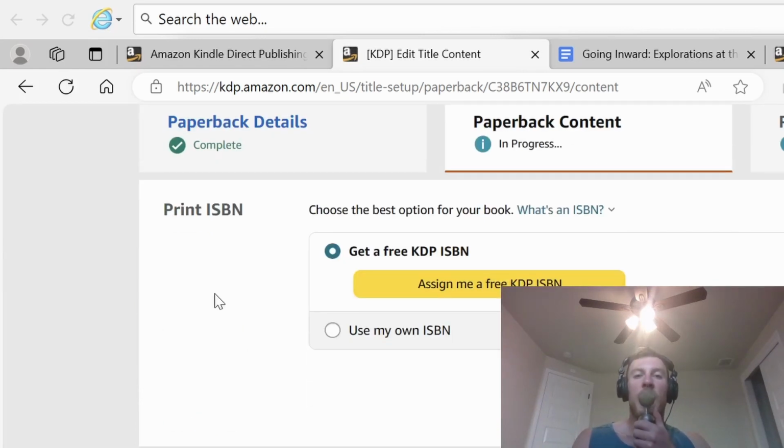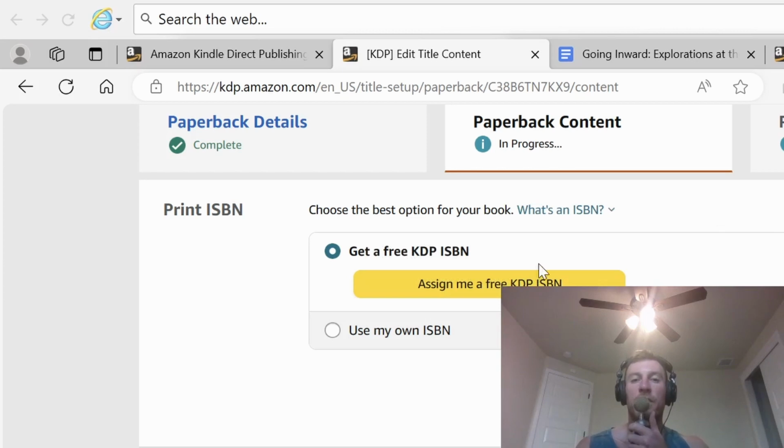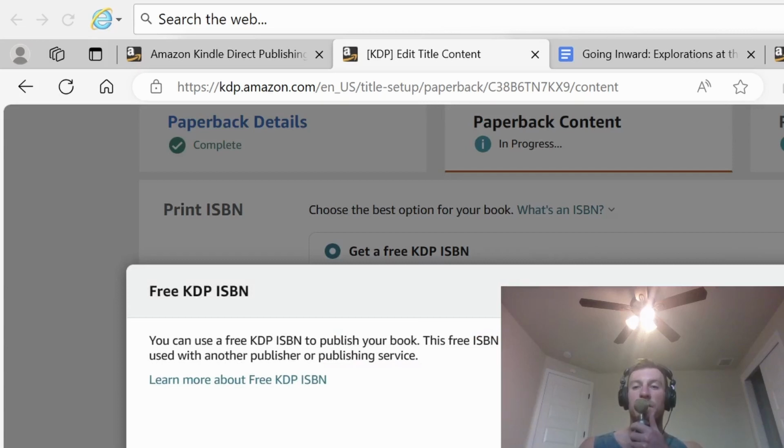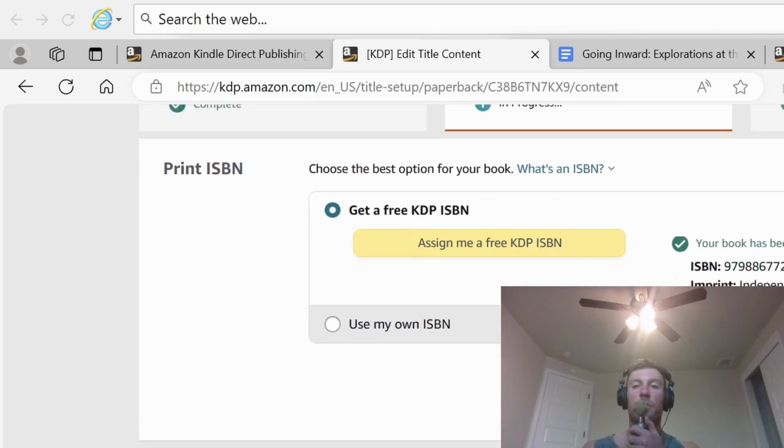You'll need a print ISBN for your book. What is an ISBN? ISBN stands for International Standard Book Number. It's used to identify your book's attributes such as format, edition, and publisher, and most books are required to have this. The good news is, if you're confused, Amazon will just assign you a free ISBN. So you can just click here, and Amazon will assign it for you. Just like that. It's super easy.